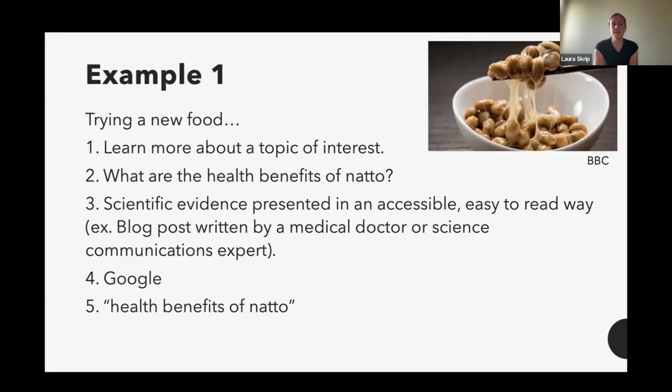Okay. The type of evidence that I wanted for this, I didn't necessarily need to download scientific research articles. I just wanted to get a general sense of what the health benefits were. I didn't necessarily need to understand the biochemistry behind those health benefits. So I was okay reading scientific evidence that was presented in an easy to read way, as long as, again, the quality was evident, something that was vetted by an expert.